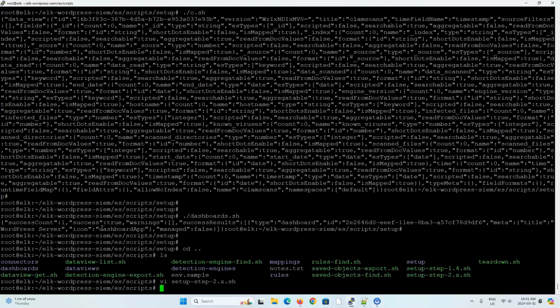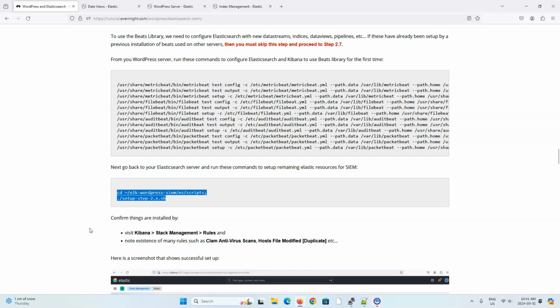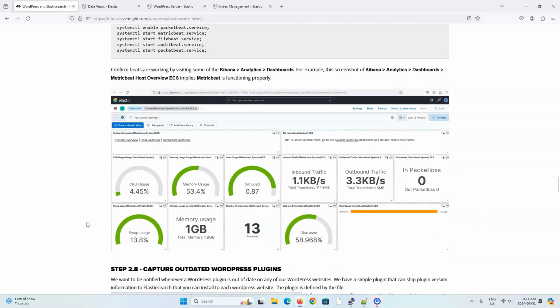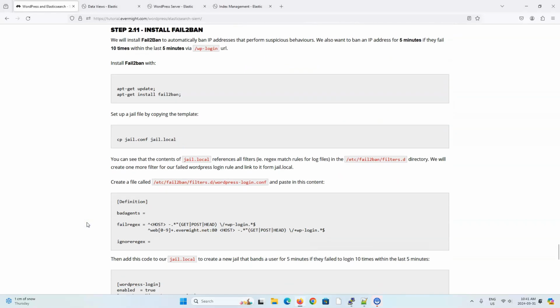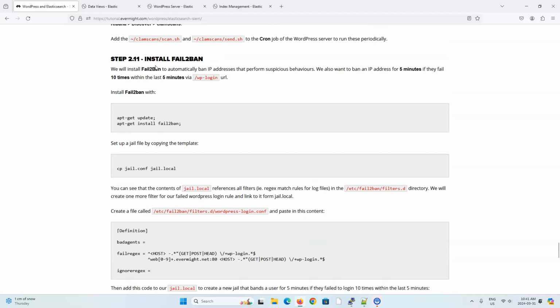Okay, so that's pretty much all there is for Clam scans integration. So we'll move on to the next video and talk about, let's see, what's the next step? I think the next step would be to talk about installing Fail2ban and integrating that with Elasticsearch.